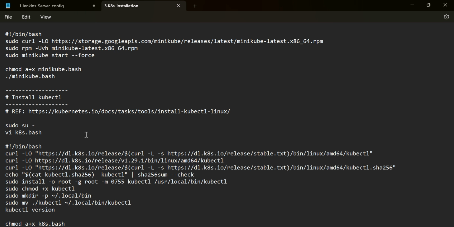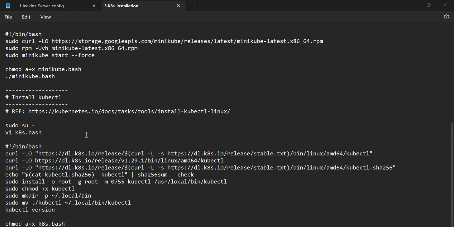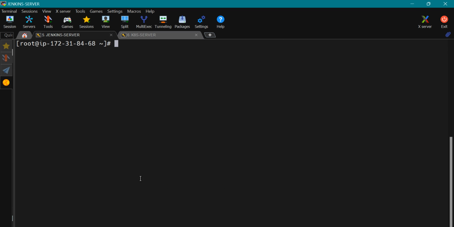Sometimes user data was not working, and that's okay. Sometimes it doesn't work, sometimes it works. Now Minikube is installed. What we'll do is we'll install Kubernetes. Let me clear the screen.